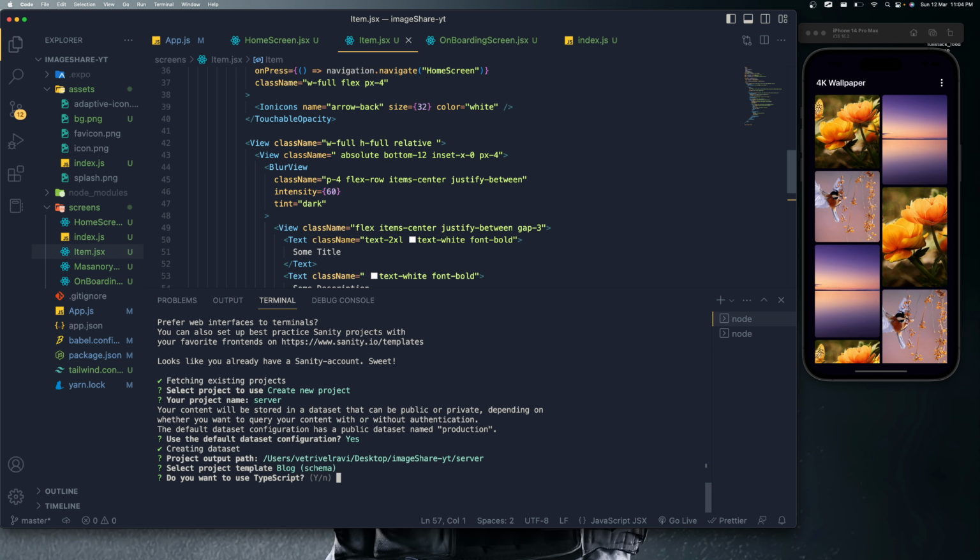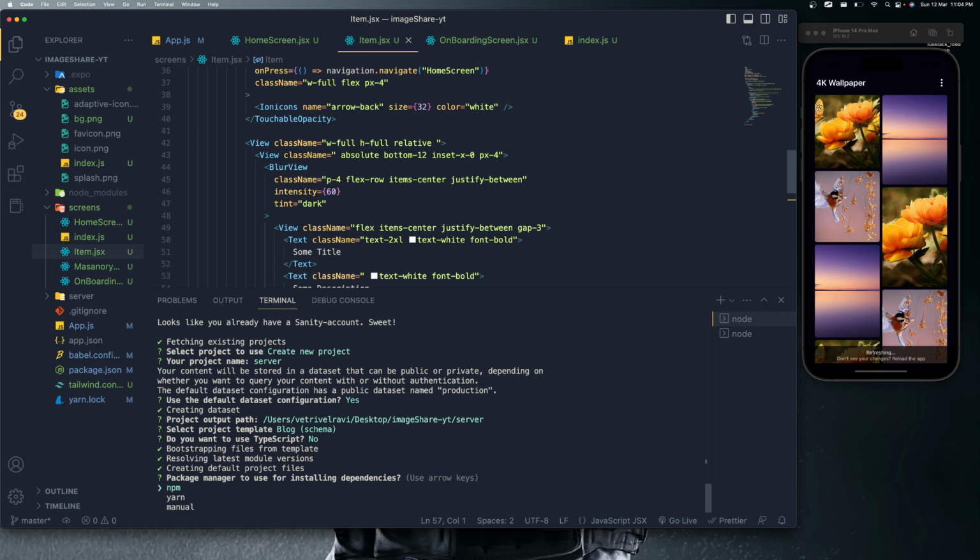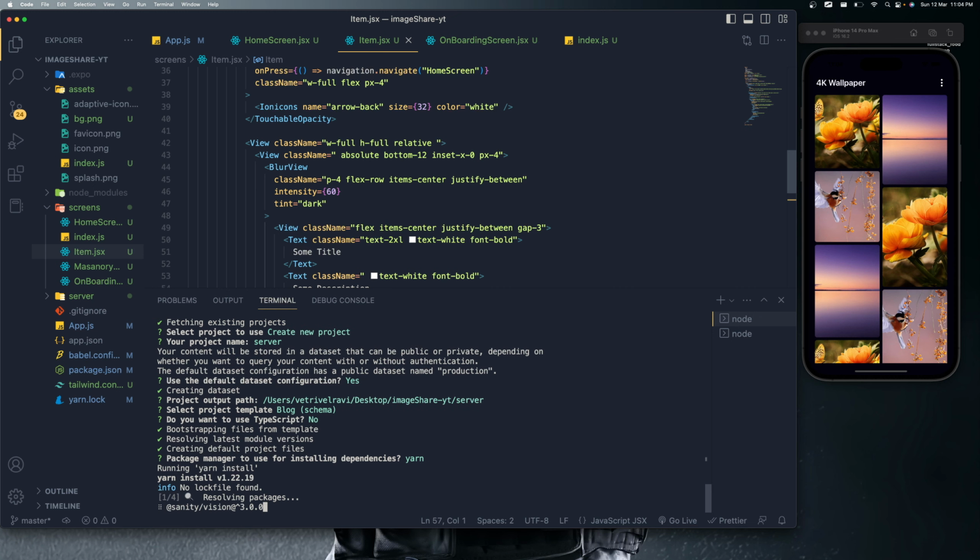And do you want to use TypeScript? No, we need to use JavaScript. And it's installing. Do you want to use npm or yarn? In this case, I'm going to use yarn, and now it's installing. Okay, and you can see a new server folder is created. Inside that we have all these schemas which are related to the blog post and everything. It's loading. This might take some time, so please wait until it's successfully downloaded. I'm going to pause the video and let's continue after the successful installation.